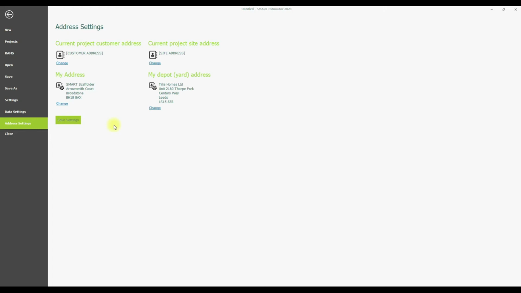And those again are unique on a user by user basis. So if you've got multiple users across different branches, they can all have separate addresses, and depending on who opens a project from the server, it will automatically display the appropriate address for that user.